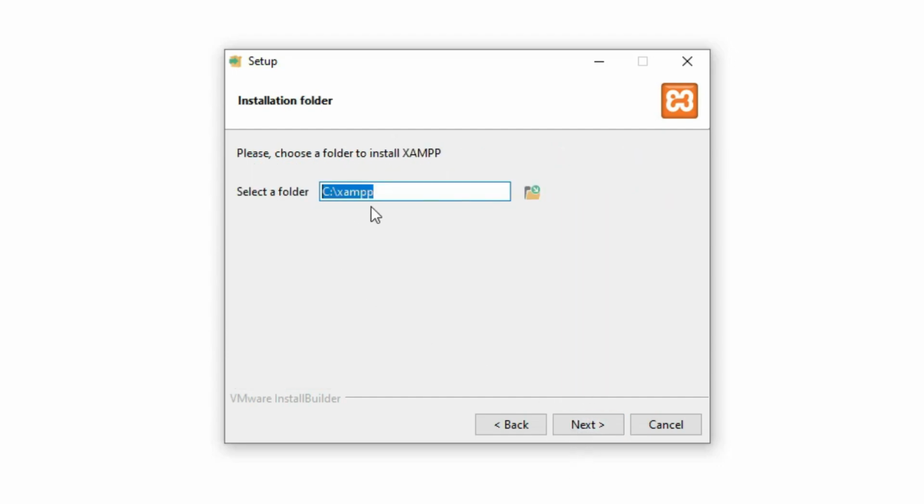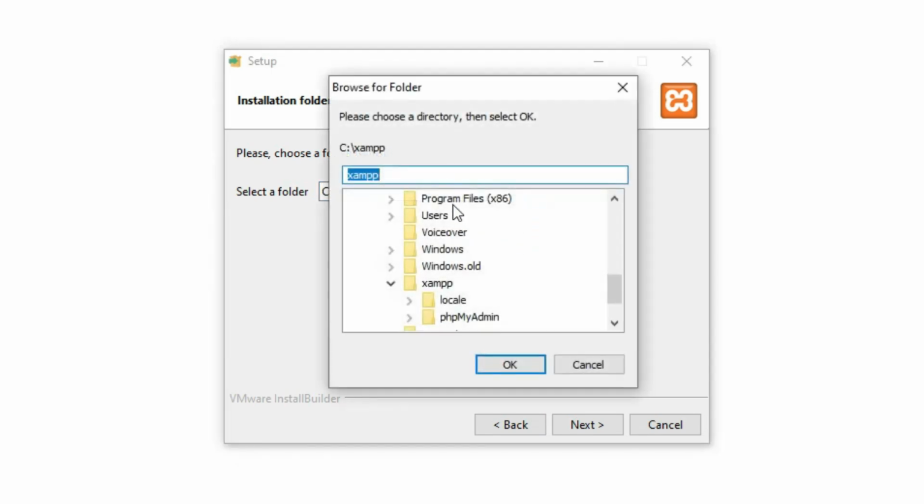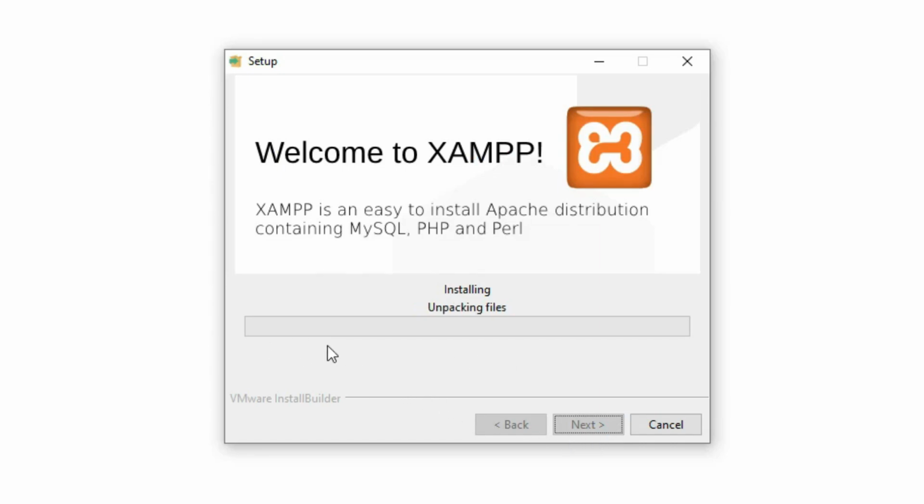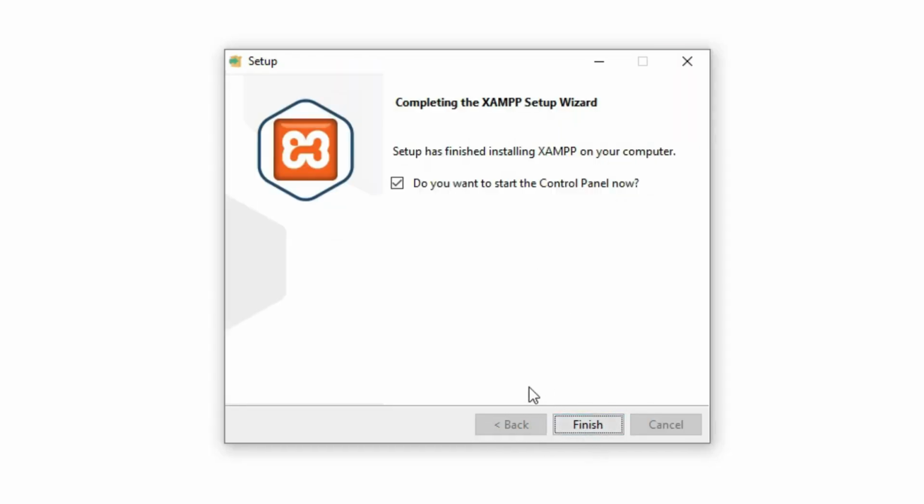Click on Next. Select the directory where you want to install XAMPP. The default location is usually fine, but you can choose a different directory if preferred. Click Next to continue. Again, click on Next. Ready to install, and click on the Next. Now, wait for installation. XAMPP installation is complete. Now, click on the Finish button.